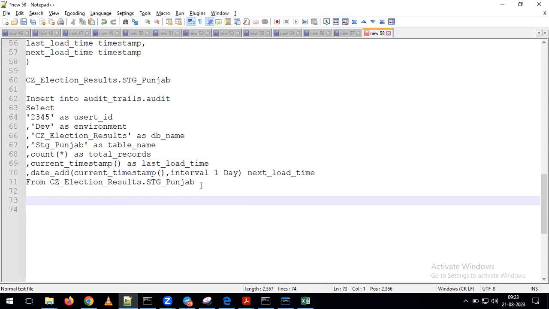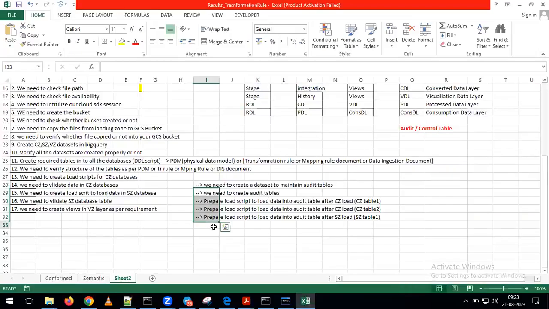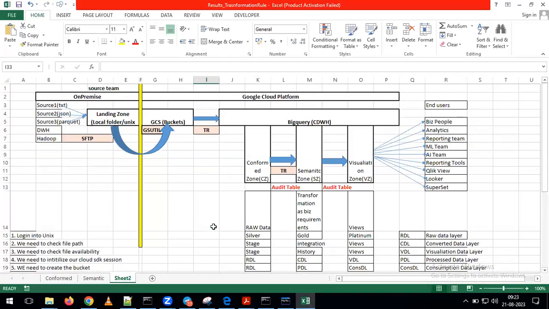Sorry, tell me. Yes, one question, sir. Practically, in the landing zone we will maintain one audit table, and then in the transform layer we will maintain another audit table. Is that right, sir? See, I already told you multiple times. Tell me, in the landing zone are we maintaining the audit table, or in the confirm zone are we maintaining the audit table?